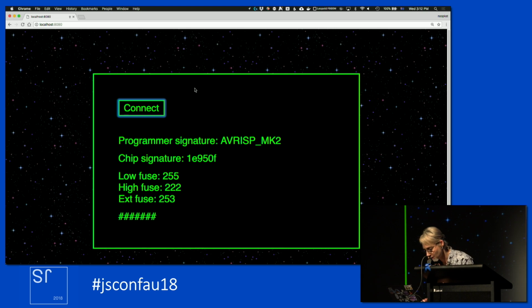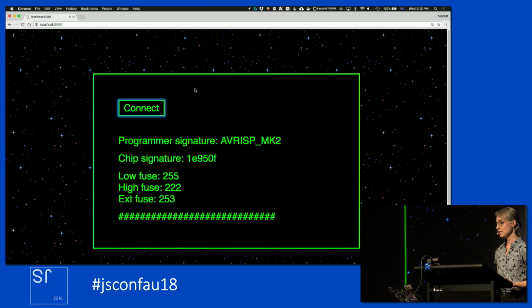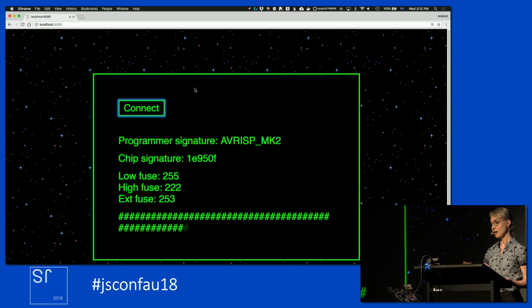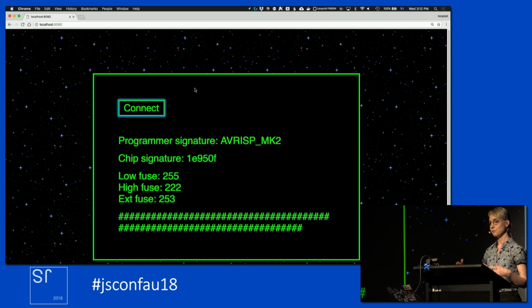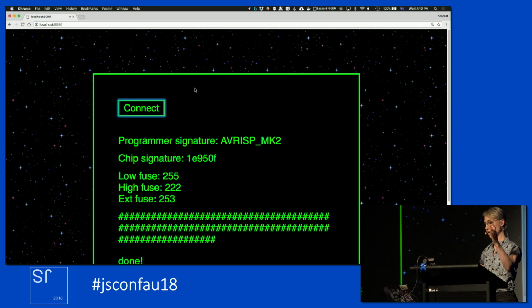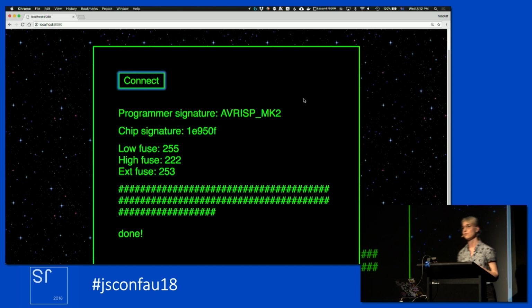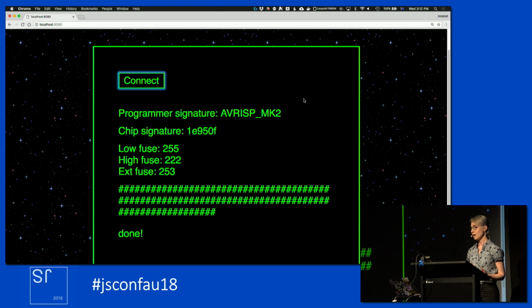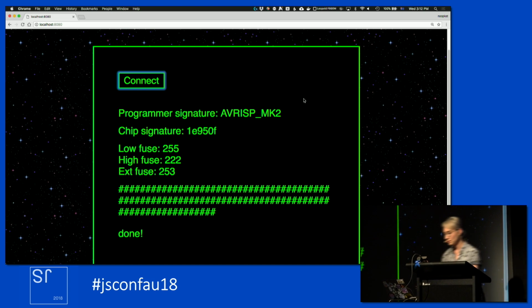All right, so I'm going to connect to, ooh, it's doing it. OK, so what it did was it grabbed the programmer signature, AVR ISP Mark II. It then asked for what microchip signature I have on the Arduino. And then it showed me my fuses, and as you saw there, it was actually flashing a program straight to it. So I'll do it one more time.